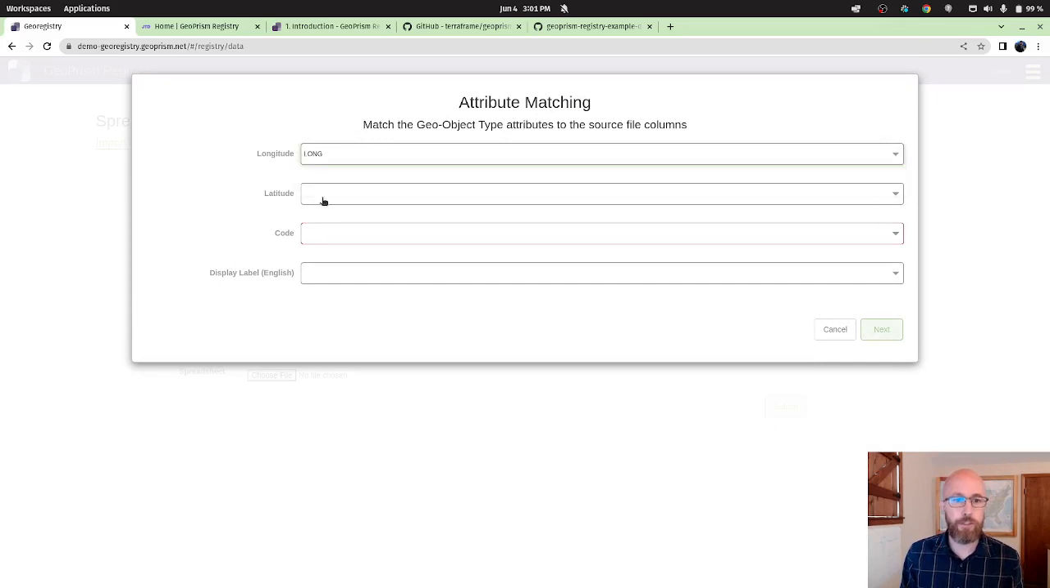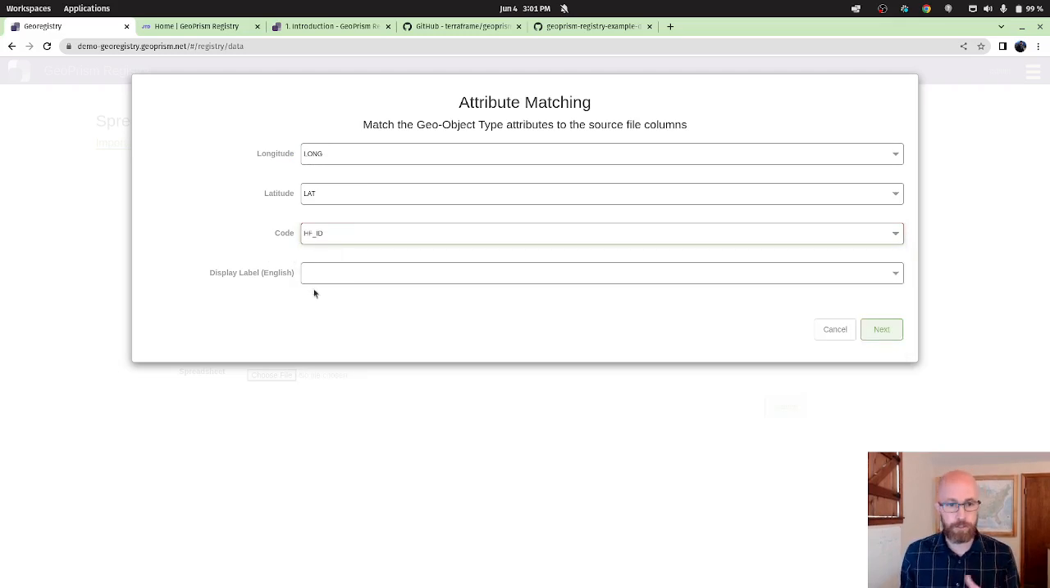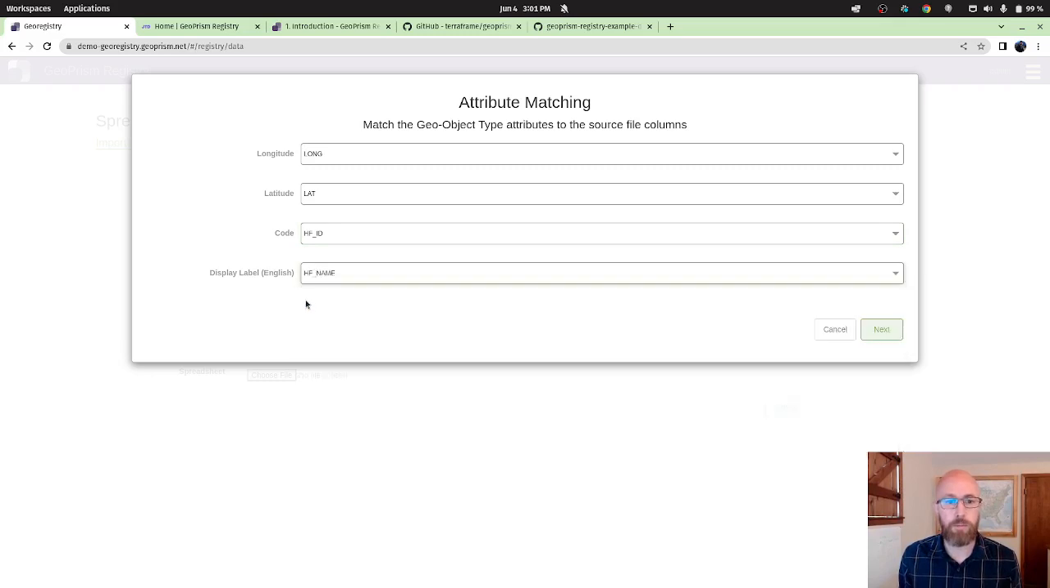Select the longitude field and the latitude field, which is the mapping. This is the mapping screen between our spreadsheet and this instance of GeoPrism Registry, which is the demo instance. So simply we're saying that the longitude field in GeoPrism Registry should map to the long field in the spreadsheet. Code here is the HF_ID, which is health facility ID. And the labels I want to use are the HF_name, so the facilities in English.